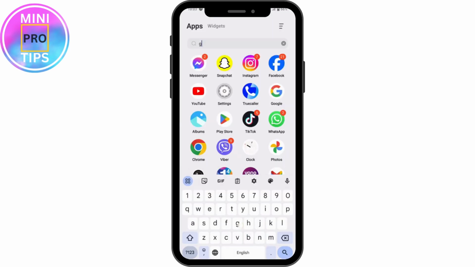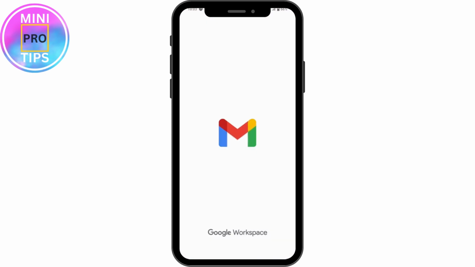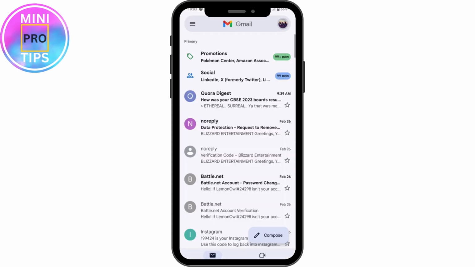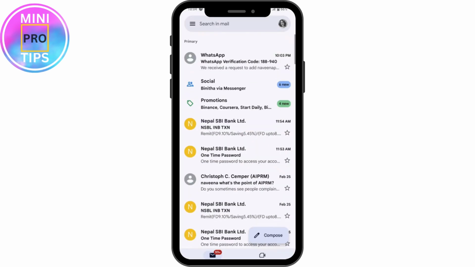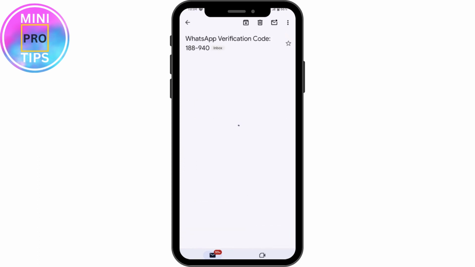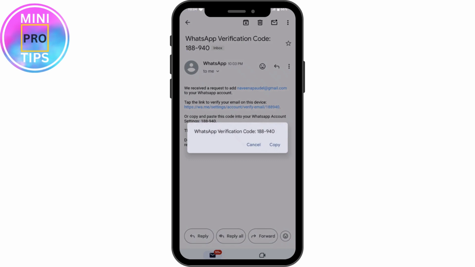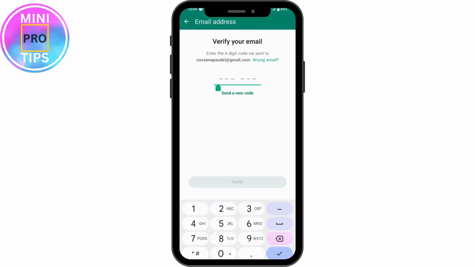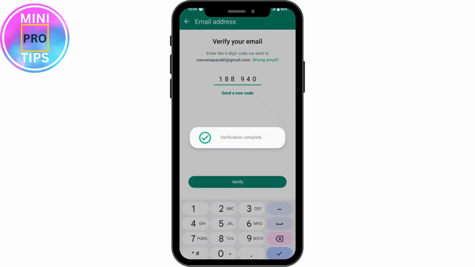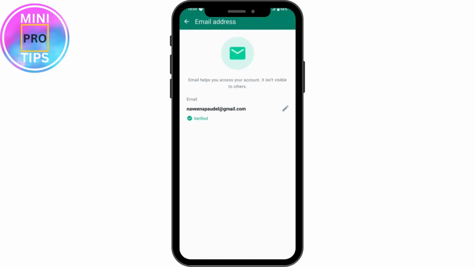To view the code, you need to open up your Gmail account and log into your Gmail account that you have just used. And here you will get your WhatsApp verification code. So you need to simply copy this verification code and then you need to paste it here and tap on verify. And that's it. Your email address has been changed. So that's how you change your WhatsApp email instantly.